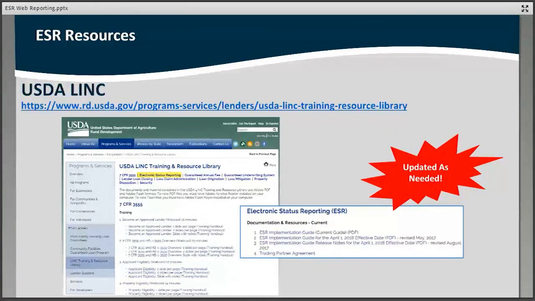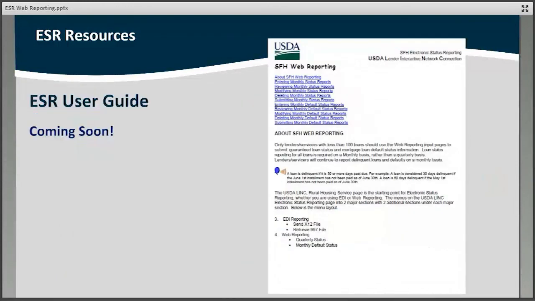USDA Links Training and Resource Library provides a lot of great information and training for ESR and many other USDA single-family housing guaranteed loan topics, including origination, the guaranteed underwriting system, and loss claims. You may access ESR information by selecting Electronic Status Reporting from the list of links at the top of the Training and Resource Library page, or you may manually scroll down the page until you locate this section. All training and documentation materials will be updated as necessary. The ESR User Guide will soon be added to the USDA Link Training and Resource Library to assist users to navigate to topics for assistance.